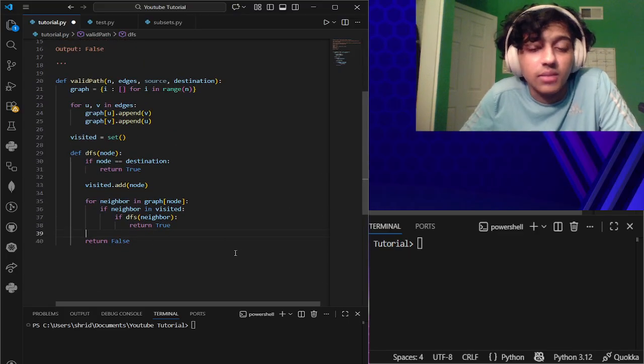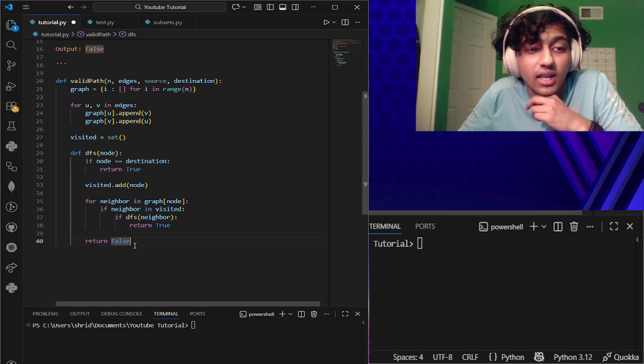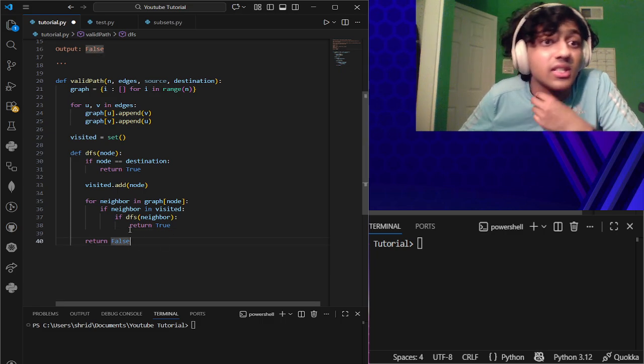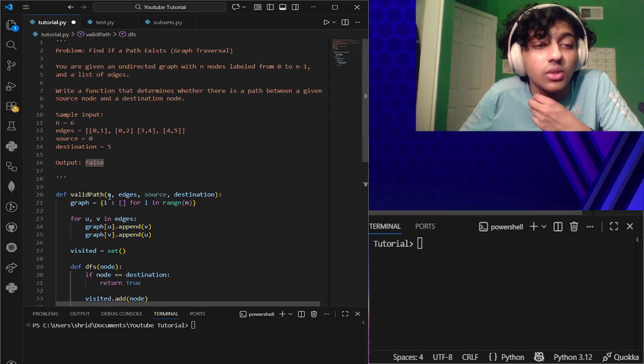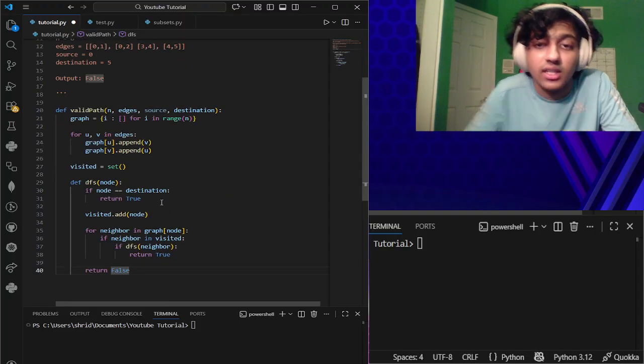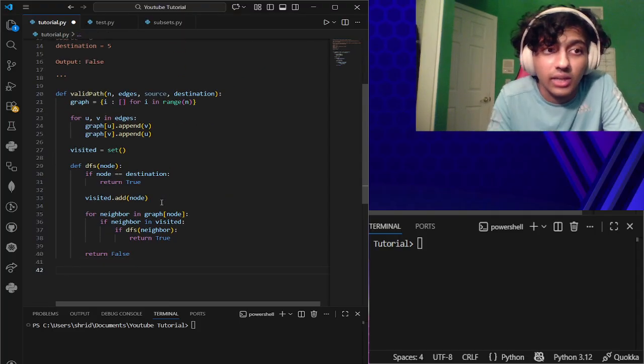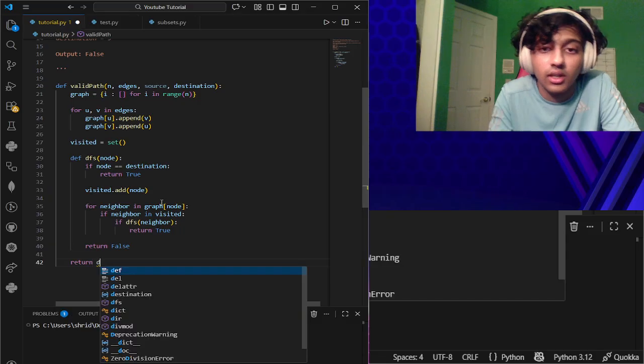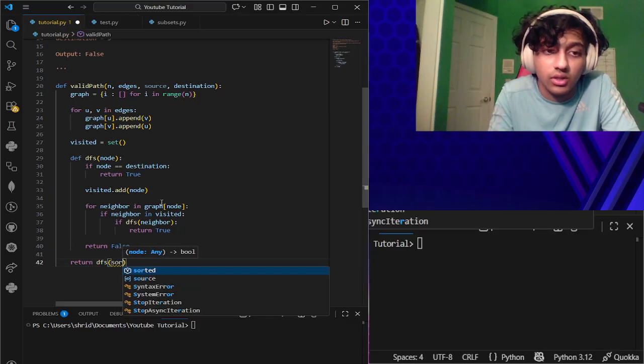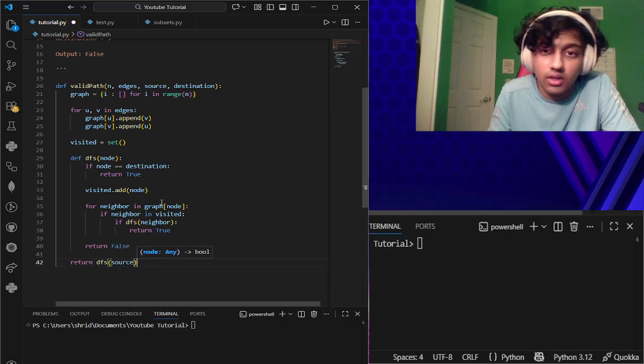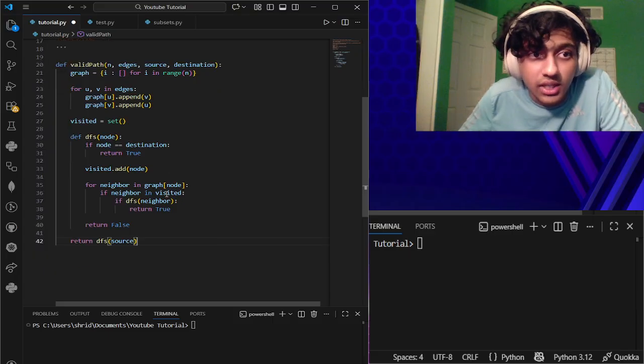So this is the simplest way to create an adjacency list and set up the depth first search operation to start from a source node and get to the destination node. Finally, we can return DFS of source. And yeah, that should be it.